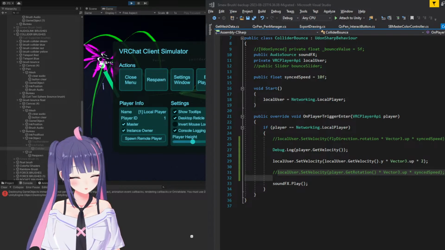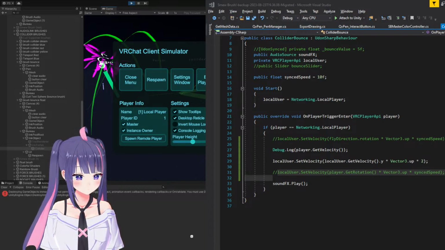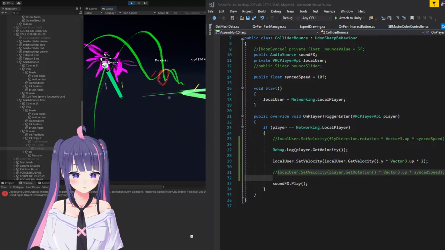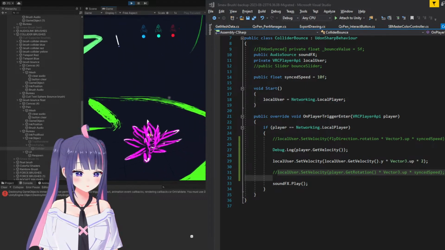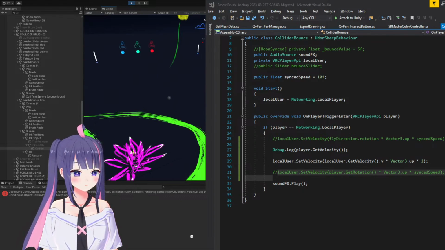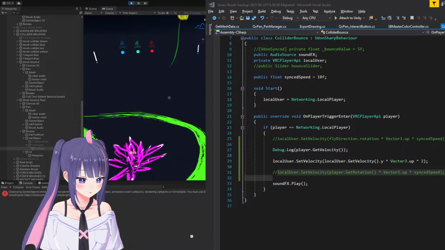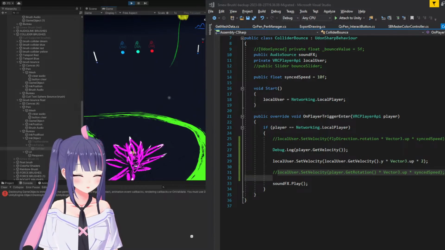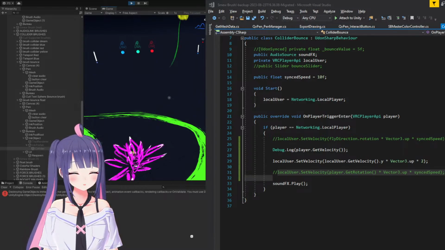Experiment with different values. Okay, so it says to improve the physics based on the player's velocity rather than static speed, you'll need to modify how you calculate the bounce height. No, it says get the player's velocity. Okay, I got that. And calculate the bounce velocity based on the player's upward velocity component.